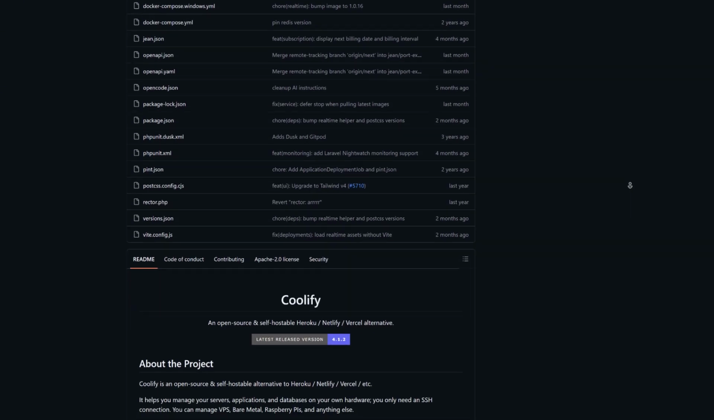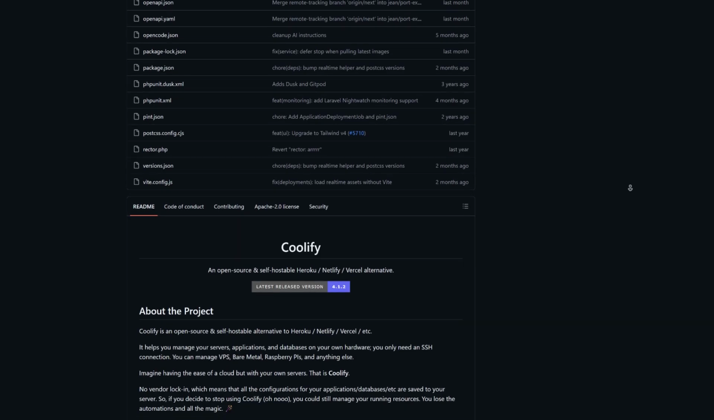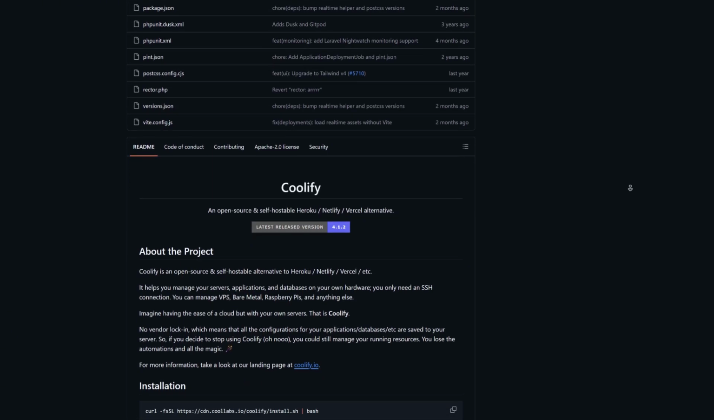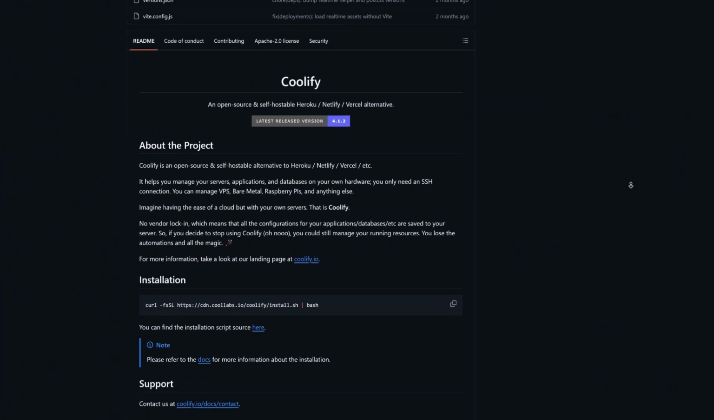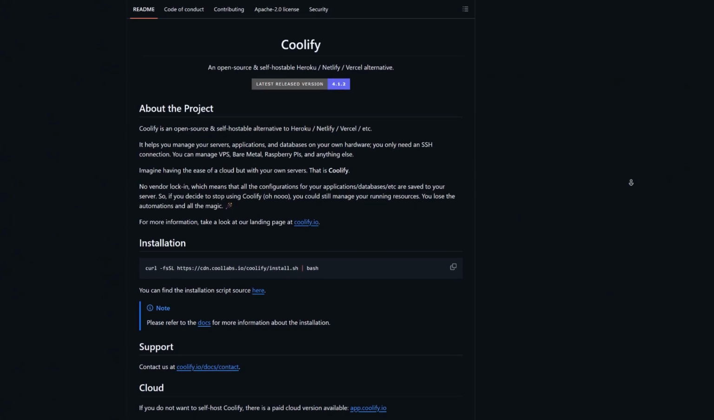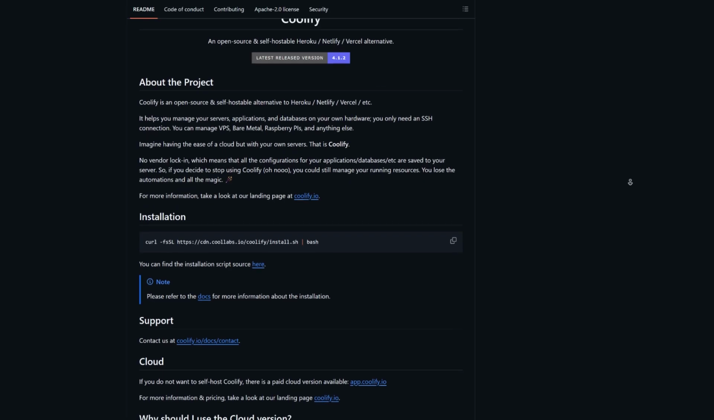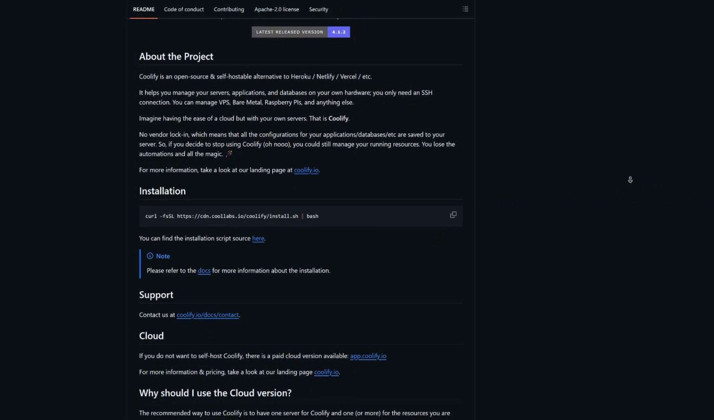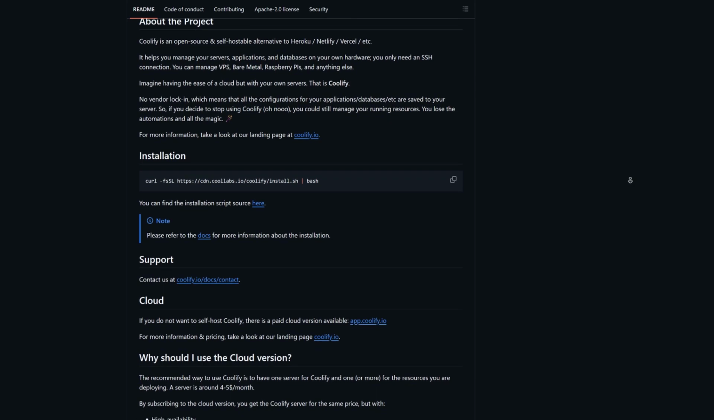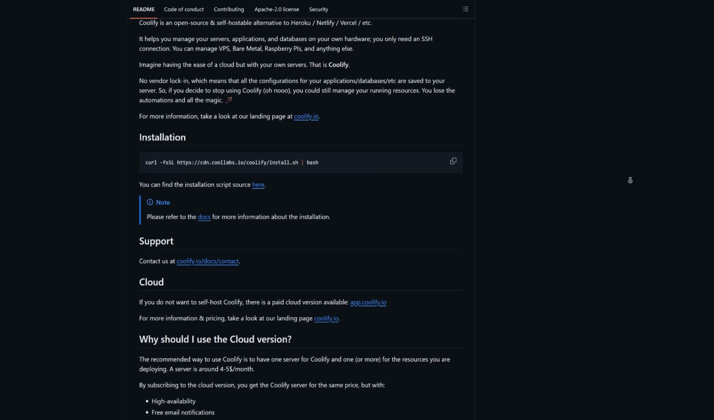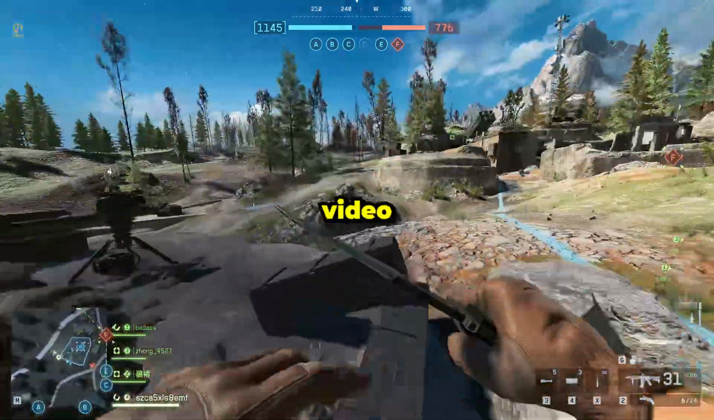The only thing to remember is that you're responsible for your own server. That means updates, backups, security, and maintenance are all in your hands. But in return, you get complete control over your infrastructure without paying expensive monthly hosting platforms. If you're serious about building your own private cloud, Coolify is one of the best open-source GitHub projects you can install. That's all for today's video.